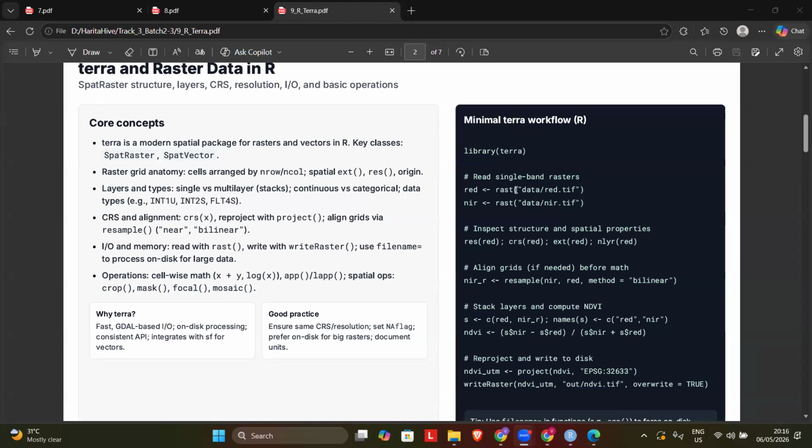Then obviously we'll use filename as well to give the name of the file while you are writing that raster. So all those things we'll do. Later, for doing cell-wise mathematics, there are certain operations that you can do. And then for doing the spatial operation, anyways, we'll do it in detail. But generally, some spatial operations are like crop, mask, focal, and mosaic.